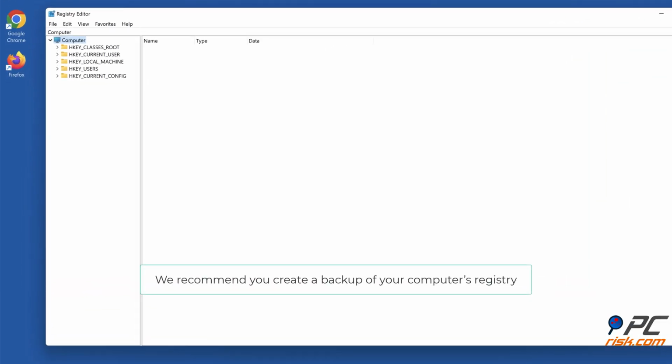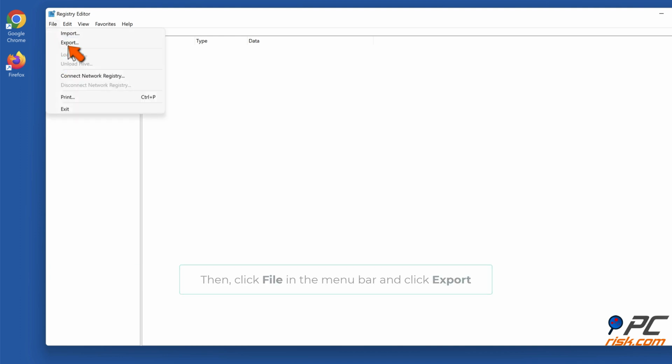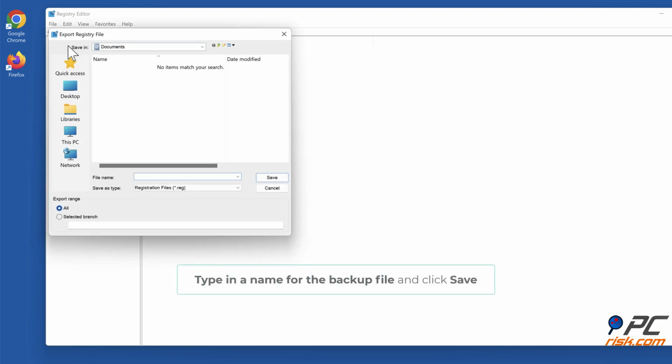We recommend you create a backup of your computer's registry. After opening the Windows Registry Editor, select Computer in the left pane. Then, click File in the menu bar and click Export. Type in a name for the backup file and click Save.